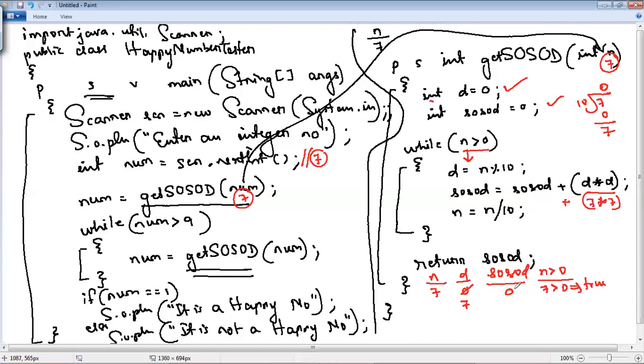And SOSOD. What is the value of SOSOD? It is 0. So 0 plus 49, 49. So in SOSOD, we will get 49. n is equal to n by 10. n by 10 means 0.